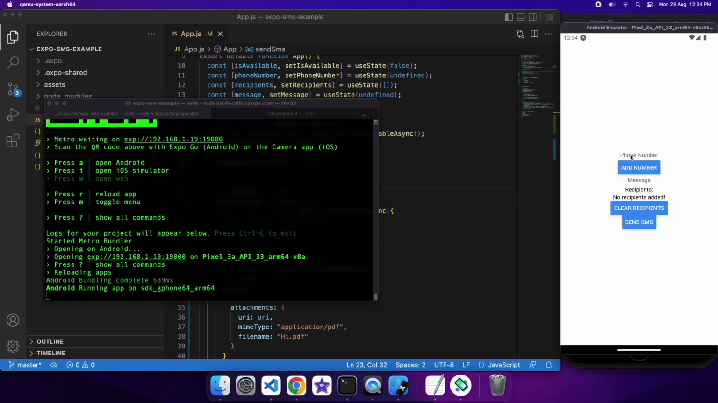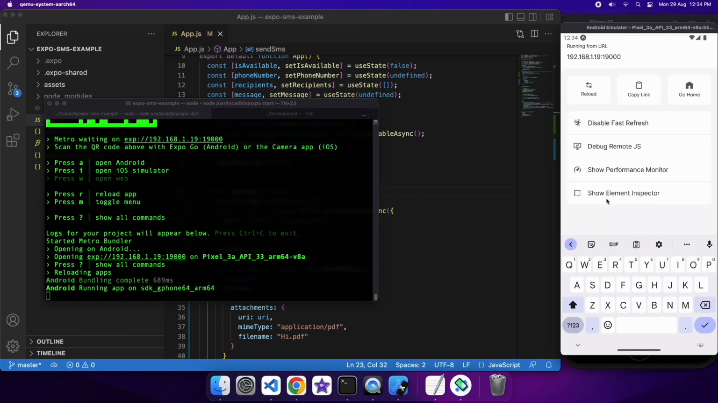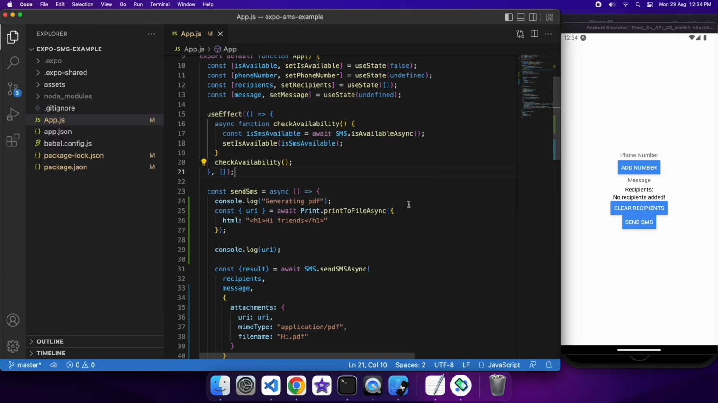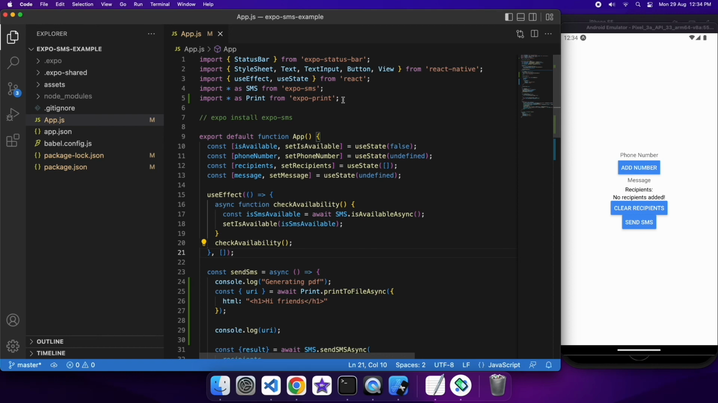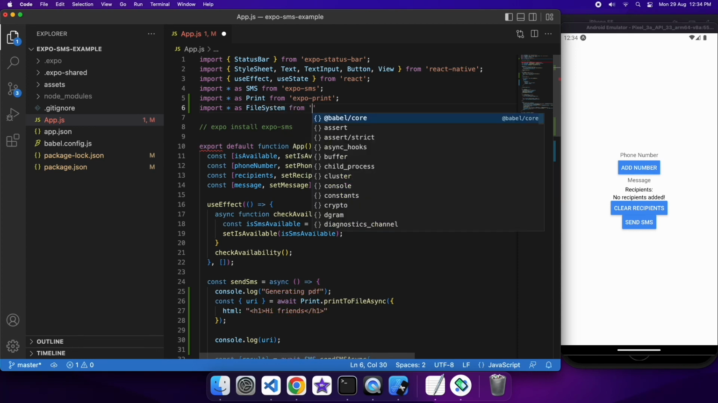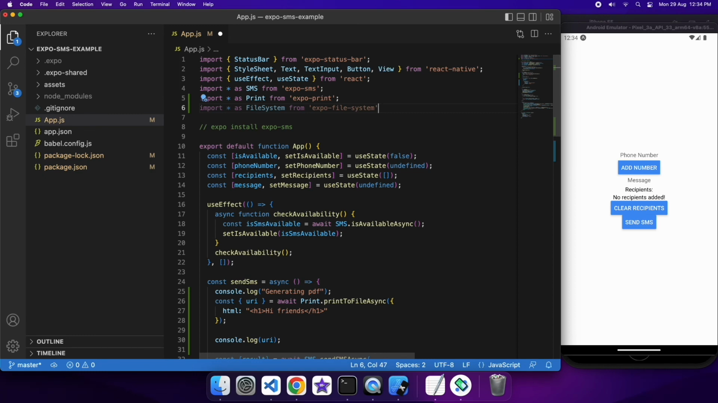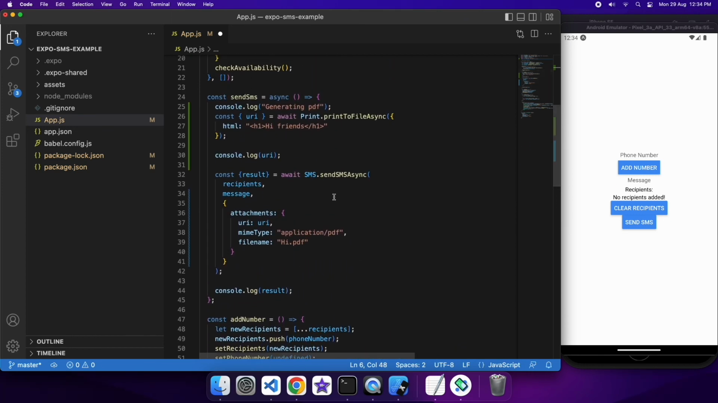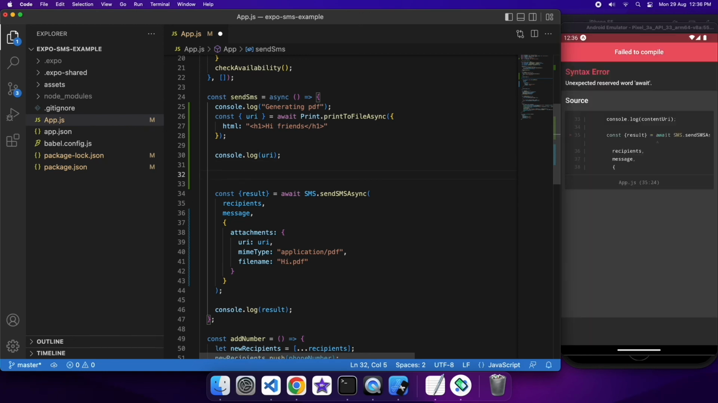Cool, you can see my app's all loaded and everything's good there. So now, where I'm passing that URI, first I'm actually going to need to import from that file system package. I'm just going to import star from expo-file-system, as that's the package that provides me a function to get that content URI. And then where I'm passing that URI to sendSMSAsync, I'm going to want to get the content URI before passing that.